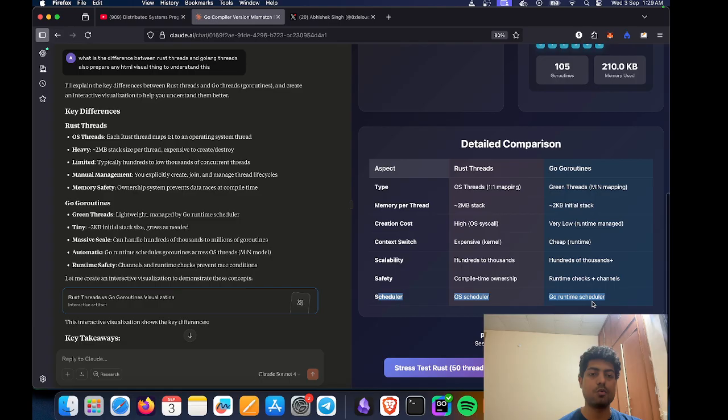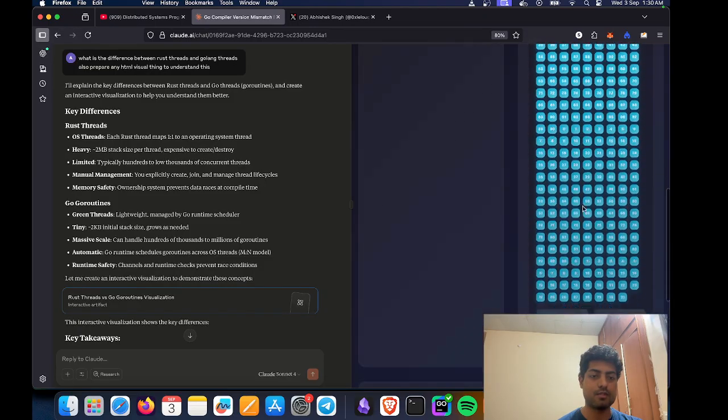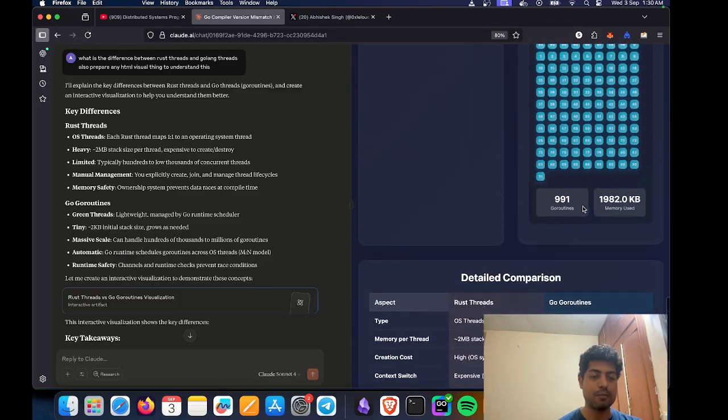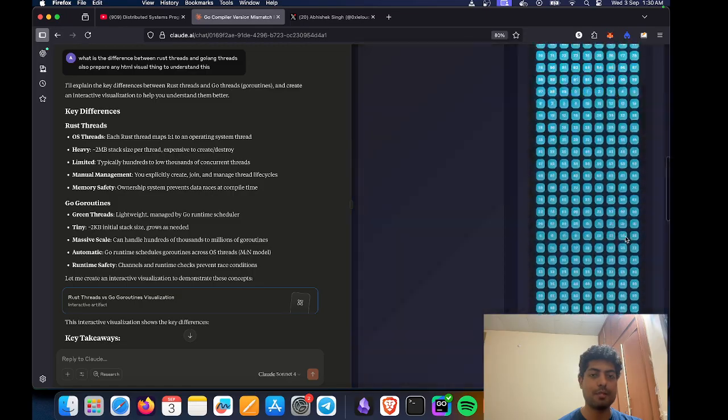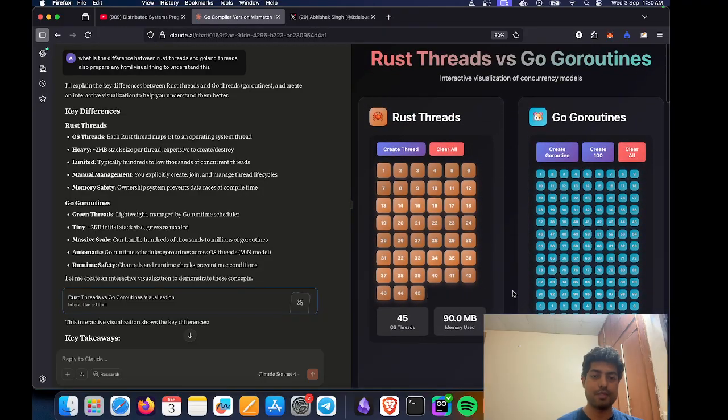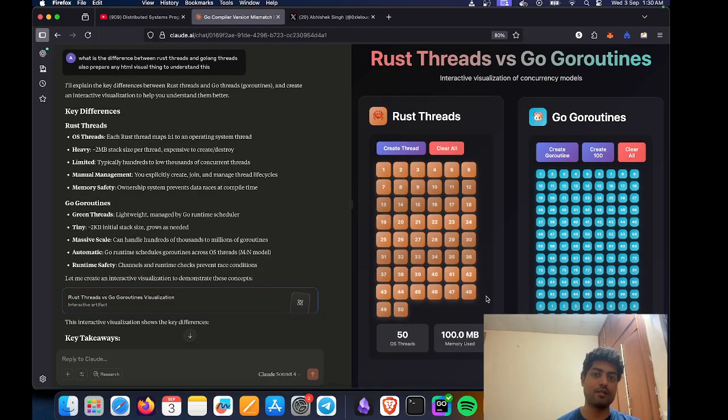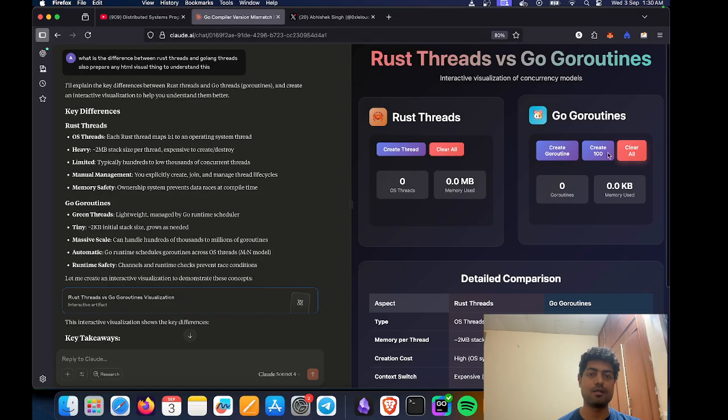And the scheduler is the OS scheduler. So our operating system itself schedules which thread to run at what point of time. But in case of Golang, the Go runtime schedules which goroutine to handle at what point of time. Obviously, okay, so we are doing this stress test and creating, oh my god, 1,000 goroutines, and it took only 2 MB of memory. But if we do the same here, for 50 threads, I think it will take a lot of memory. Okay, it's taking like 100 MB memory for all these threads in Rust.